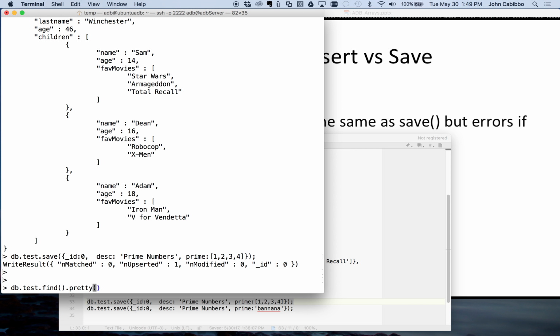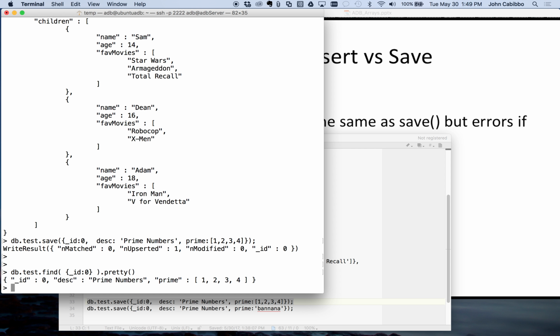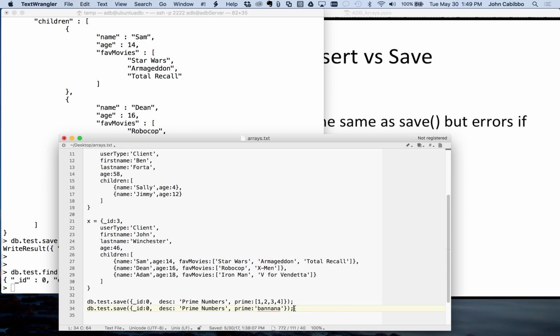And if I run a find command, and right now we're going to filter, I'm going to say I only want to find where the ID is 0. There is the document we just saved. Now if I go ahead and run another command, T-O-D-A-Y, and I do a save command, and in fact I'm going to leave out description. I'm going to call this comment.